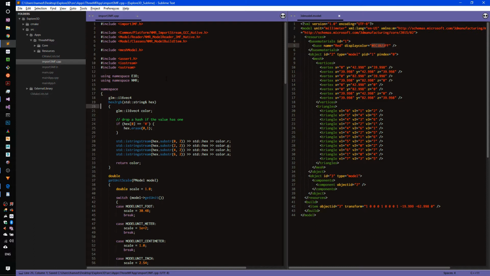Alright, so here is our converter function called hex to RGB that takes a string by reference, converts it to an I16 vec4 type and returns it. The return type is a 16-bit signed integer for each of the vector's components. Since we have RGBA, 16-bit is good enough for us.